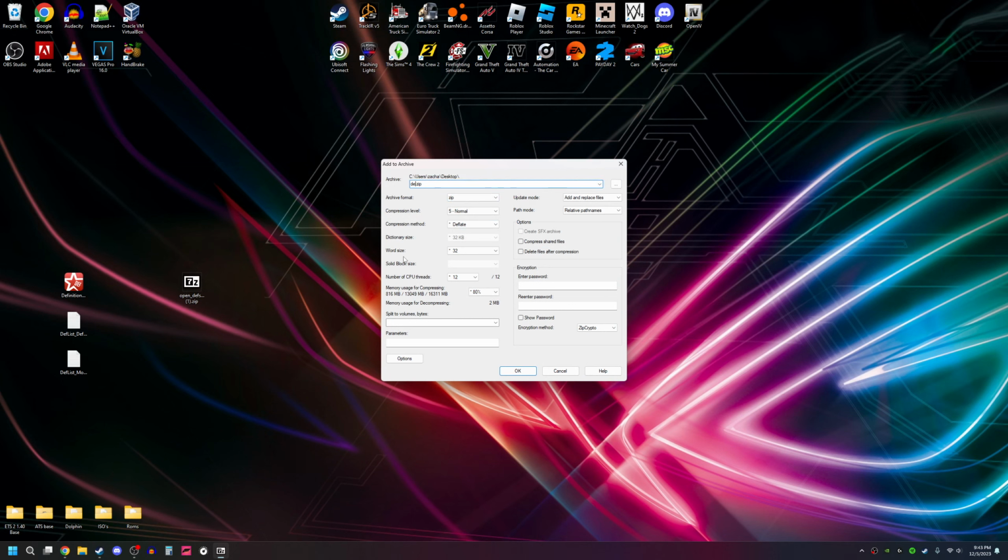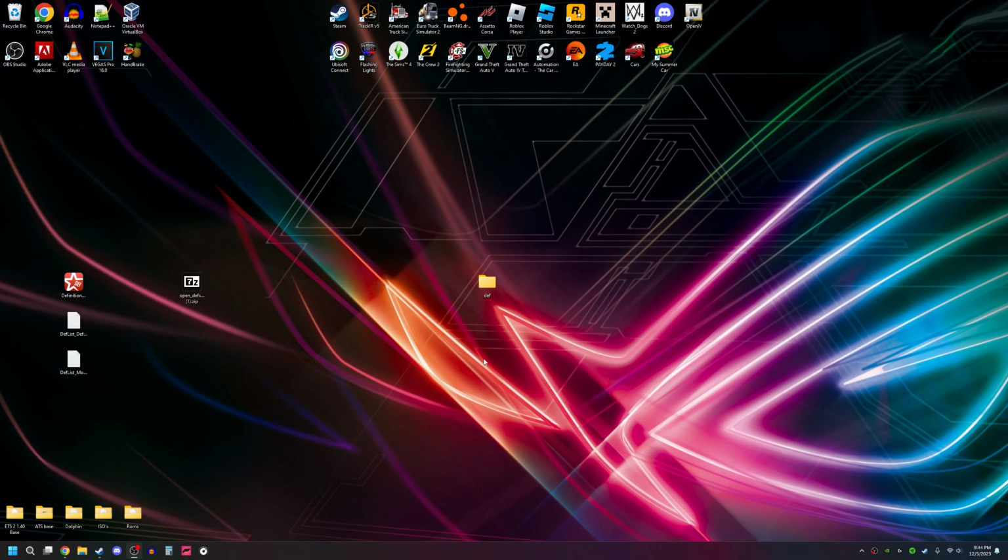So I'm just going to rename this to cat C16 pack. It's kind of hard to type with my keyboard or with my wheel in front of me. And it's going to be a .zip. Okay. And we're going to click OK.